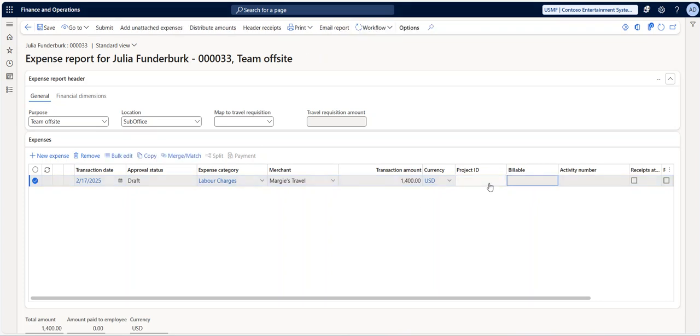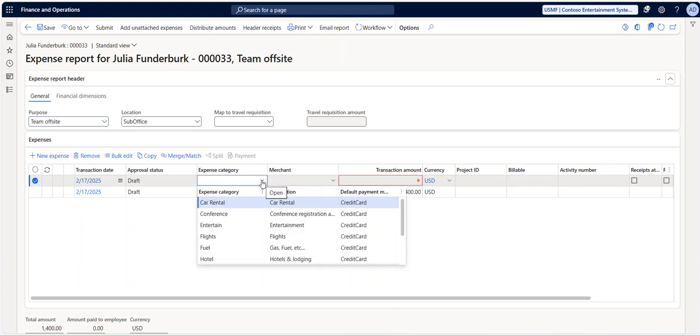Yeah, so after that you can see we have billable or non-billable and activity number. These three columns depend on the respective transaction type. For example, if we select a different category, these options may be enabled, and that is also completely configurable. For example, if I add another line, and here I'm selecting fuel.